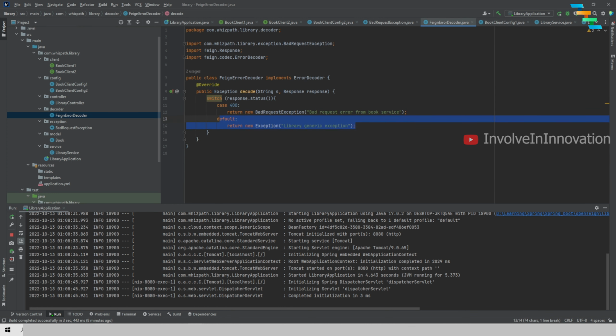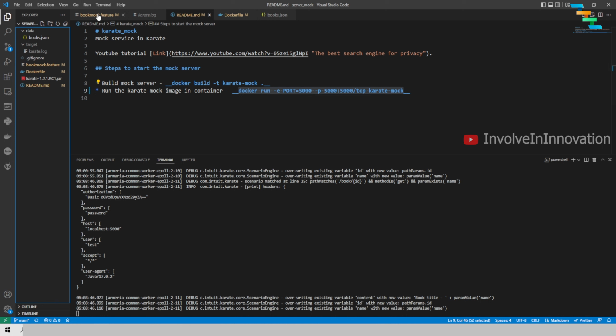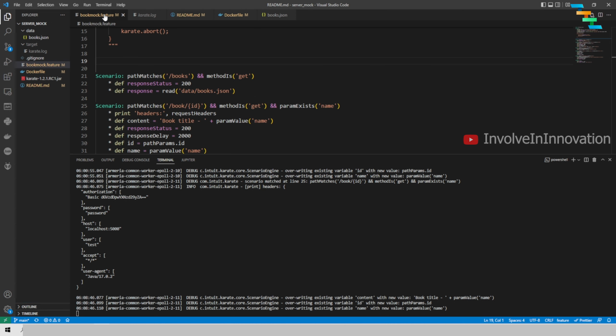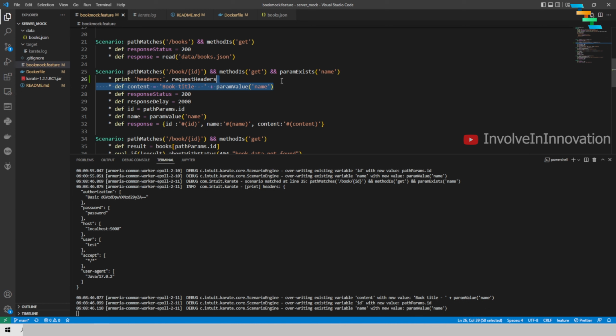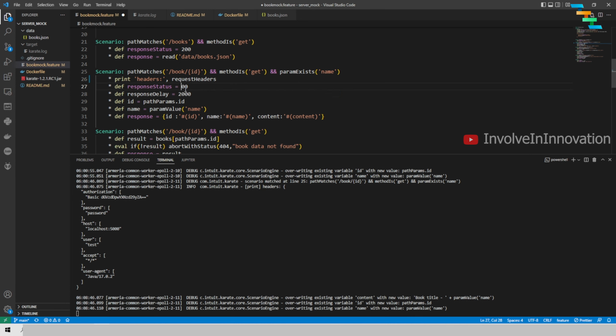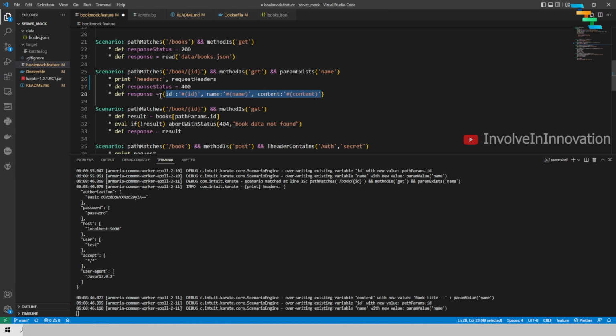To simulate this, what I am gonna do is I am gonna create another image. So now we have two different clients. One is running in 5000 and one is running in 4000. I'll go there, and then I will mark this response status as 400, and then here I will just give content, and this is just bad. Now we have simulated this. We will create another image based on this feature file. So for all the calls we will get the 400 with bad request.